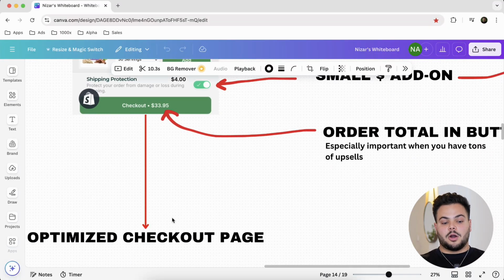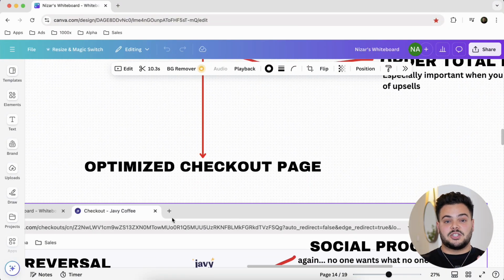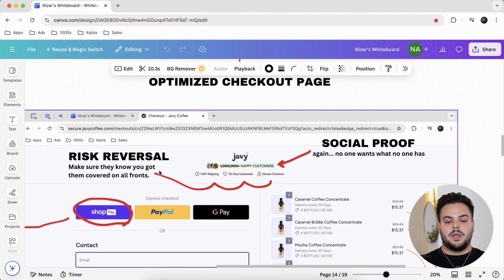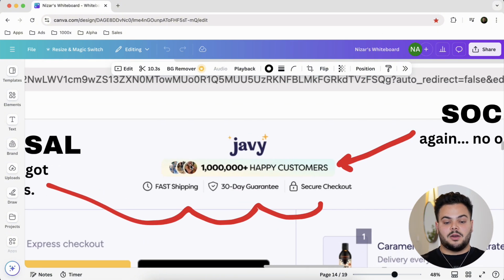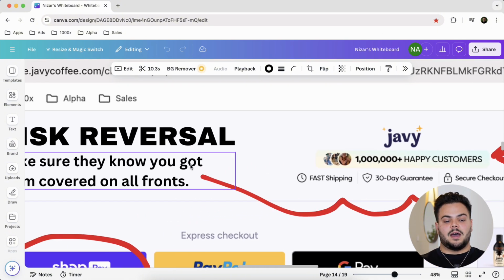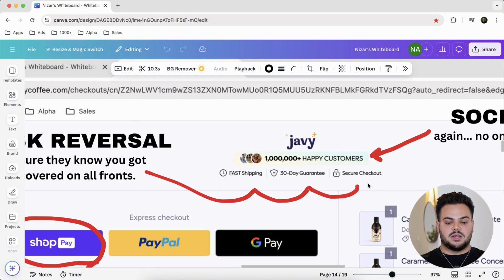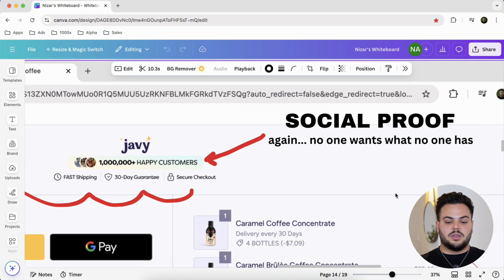And that optimized cart page should take you to an optimized checkout page. So you can see in this checkout page here, we have a banner at the top. Inside of this actual banner, which is basically the logo, we have a risk reversal. Again, make sure they know that you got them covered on all fronts. We have the fast shipping, 30-day guarantee, secure checkout. And then as well, you can see social proof.